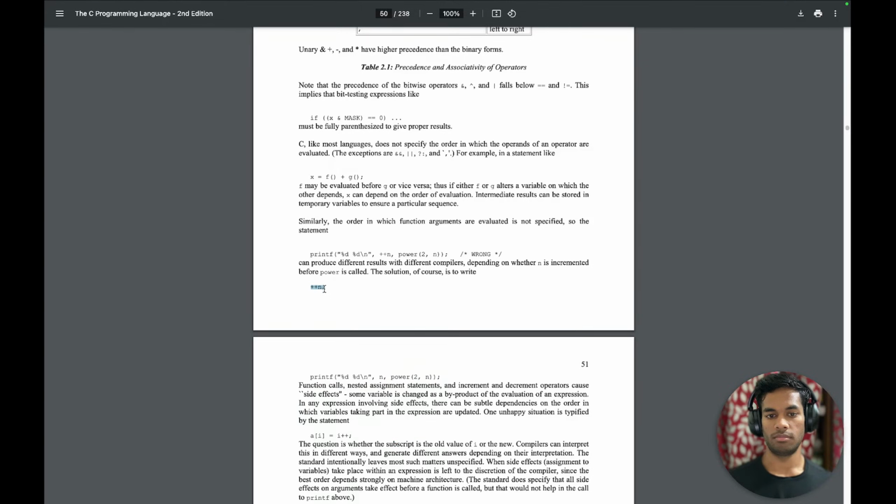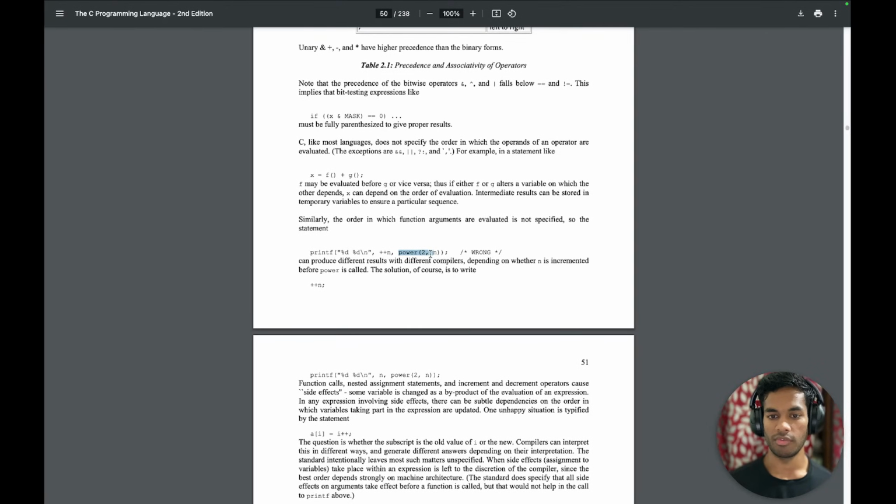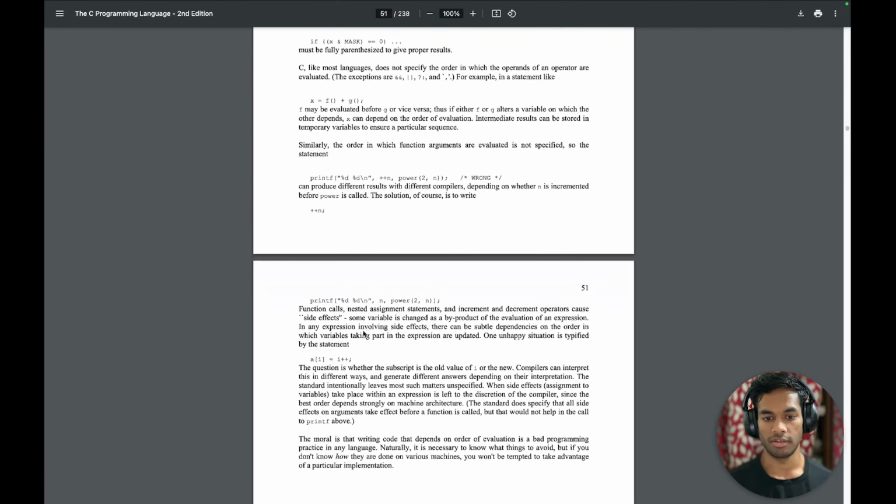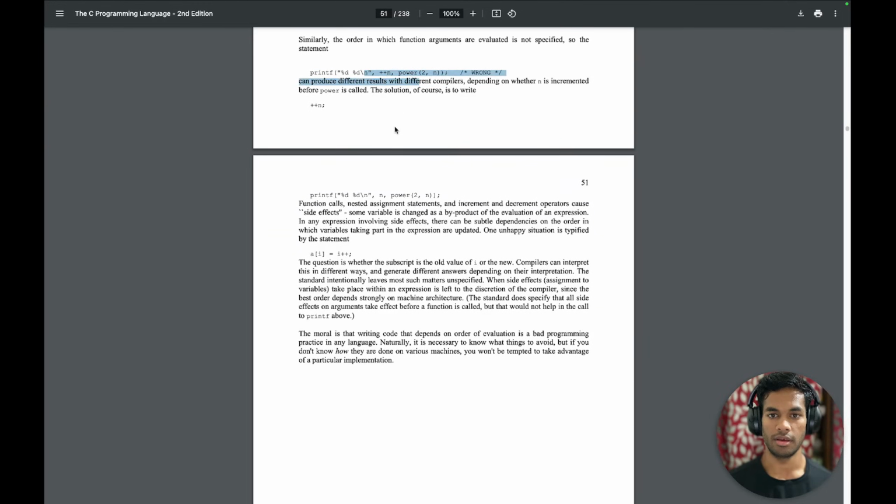Oh, but still the incremented n could be passed on to the power function to get the square of the incremented value. So it still doesn't make any sense to write it here. Printf and then this. Function calls, nested assignment statements, and increment and decrement operators cause side effects.